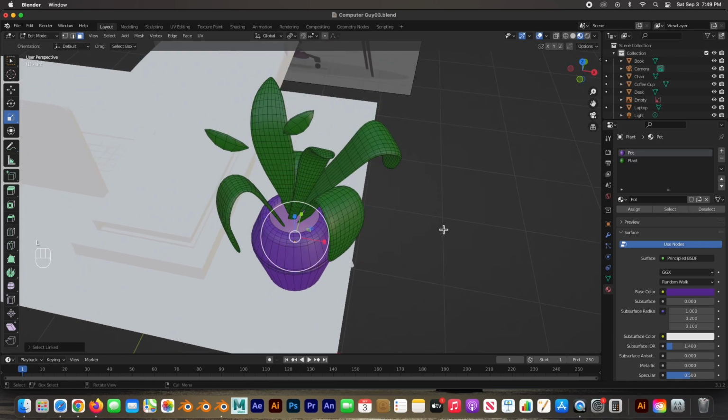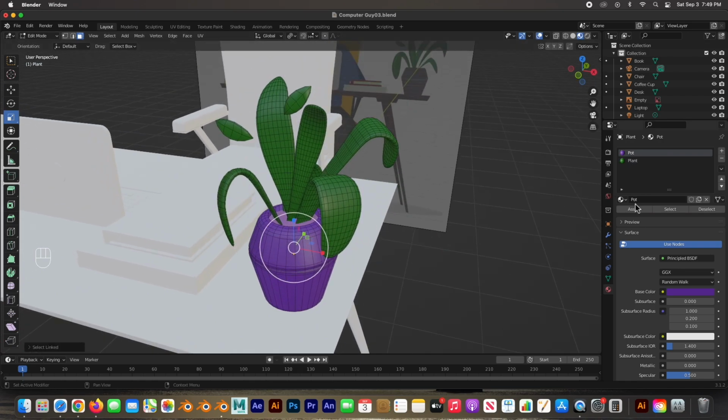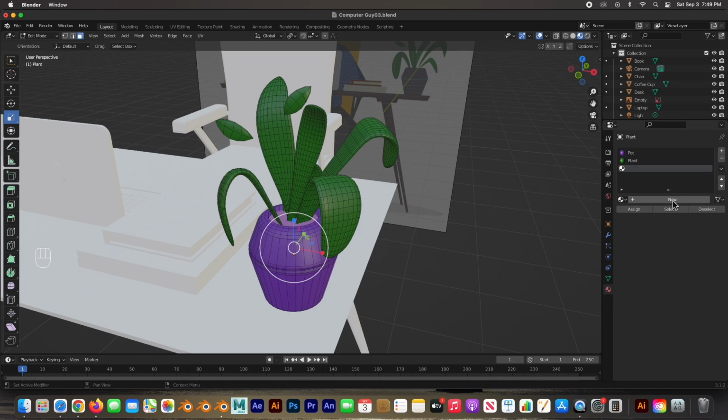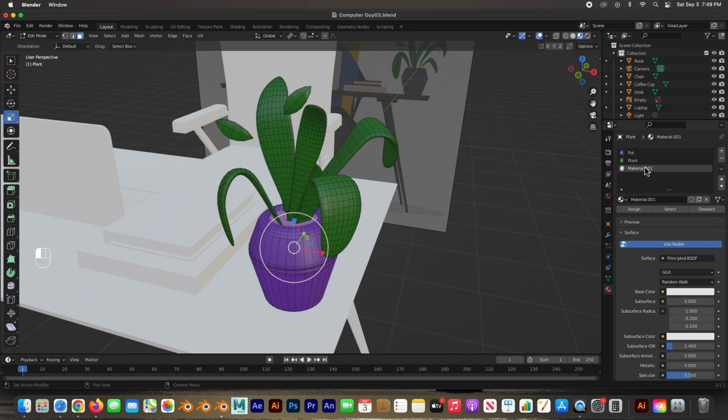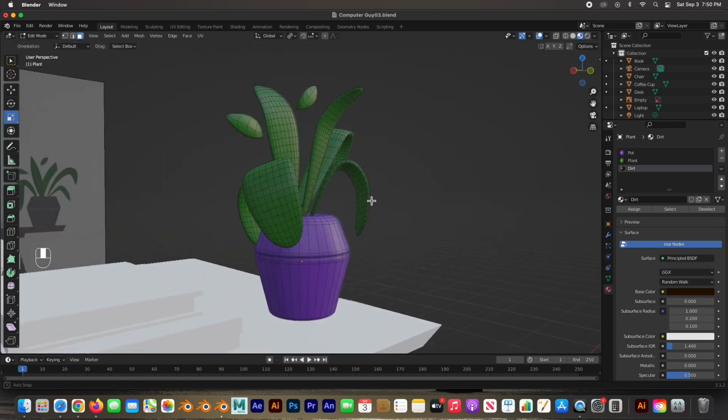Inside here, there's dirt. So let's create another one. Assign, well, new. Double click. Let's call it dirt. And let's do like a very dark brown. Almost black. And assign. There it is.